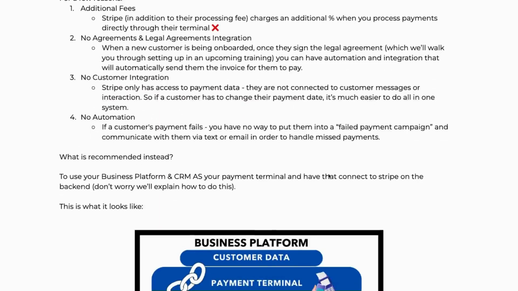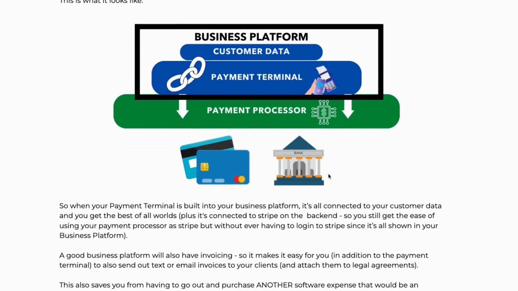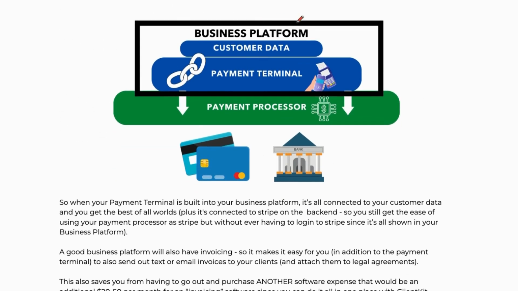And so this is what that's going to look like. You're going to have your business platform, okay? And your business platform is going to house your customer data, and it's also going to be used as your payment terminal, right? So if you have a very good business platform and you do exactly how we recommend, then you're going to be able to have all of this set up properly, because with our recommendations, we've thought about this, we've been in the industry for a very long time.